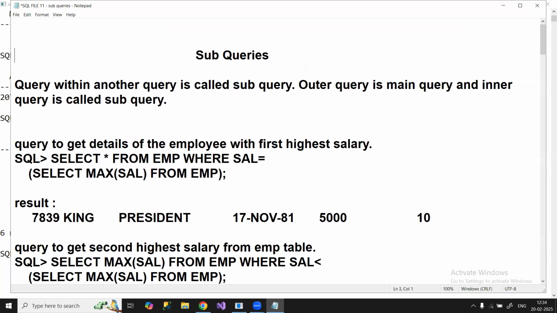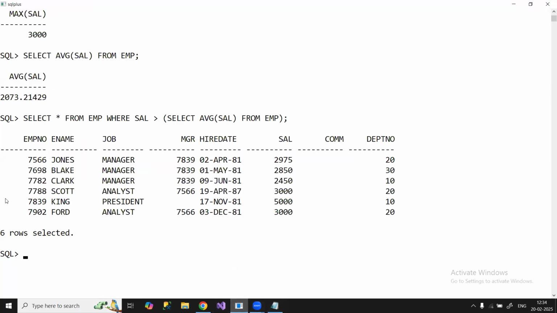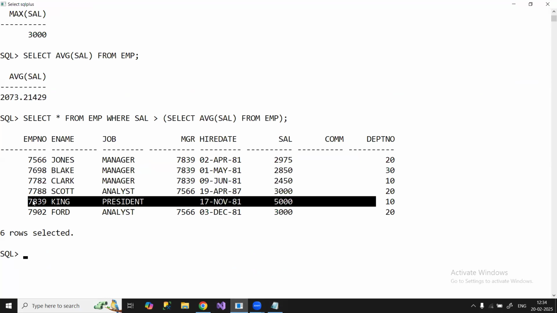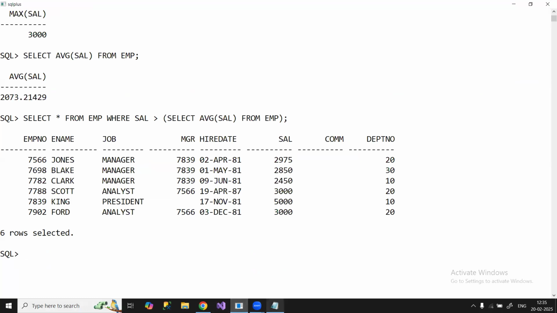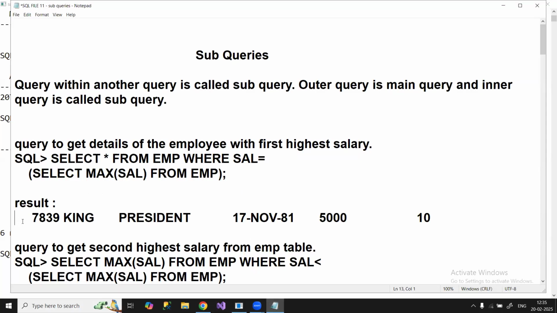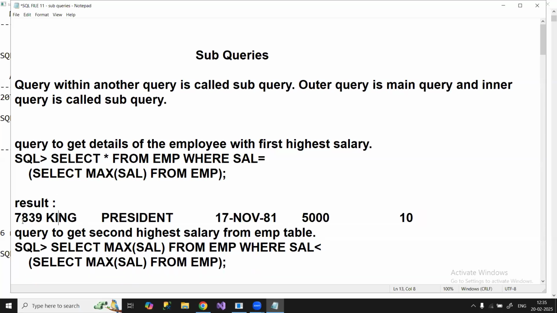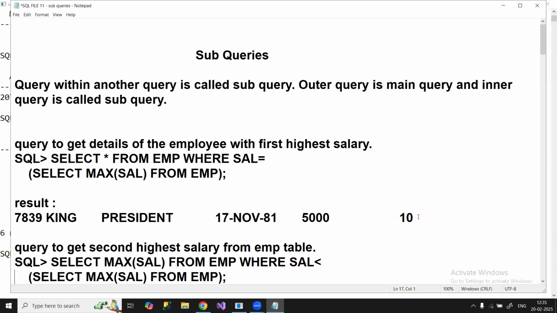Write the subqueries. Main heading is subqueries. Write the definition, write the queries.